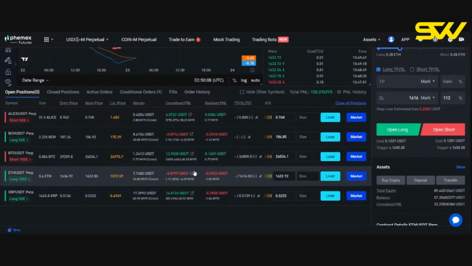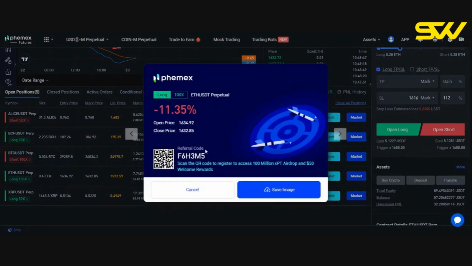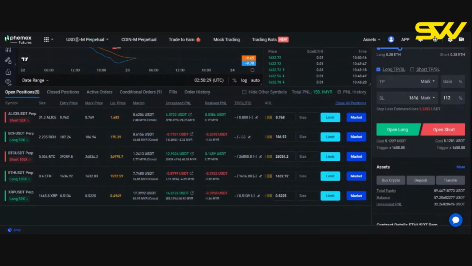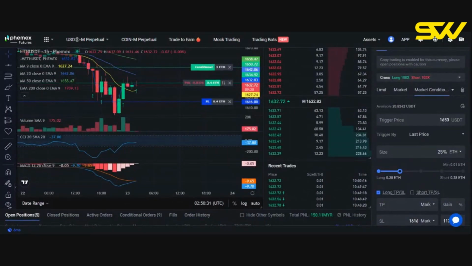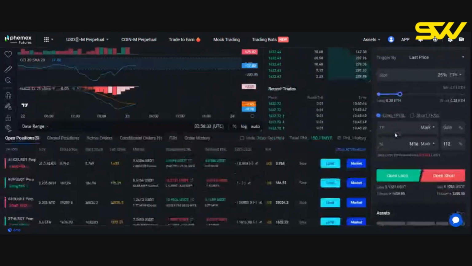Okay, now remember on the P&L report, where you click on these small icons right here, whether you are on a winning trade or a losing trade, you can also display this as well. Okay, so this is running on loss right now at negative 11.35%. So you can save this image and share it on your social media at the very same time. Okay, so I guess that's about it on how you can place a trade using Phemex.